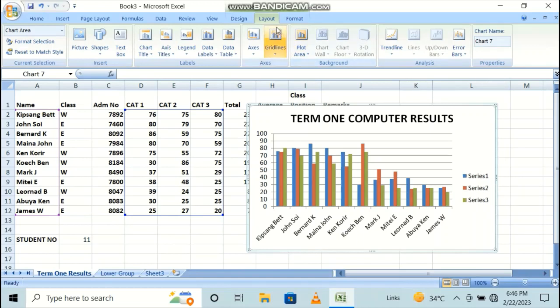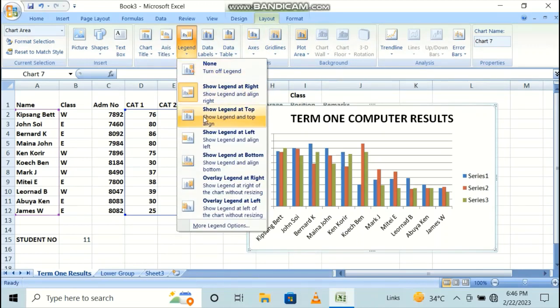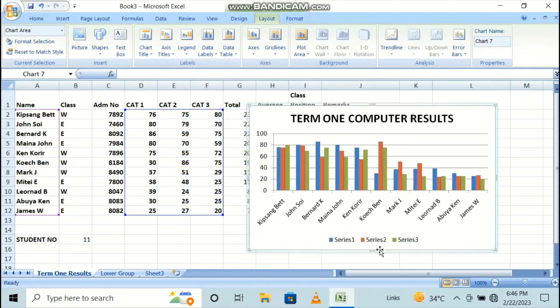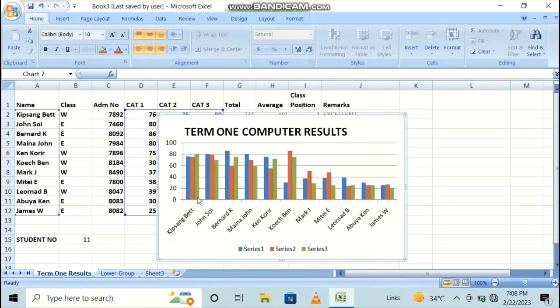So you go back to Layout, you go to Legend, which is here, click, then you say show legend at bottom. You click, so we have our legend here. Then another question says save the chart on a new sheet and name it as Graphical Analysis. So here we have the names and the legend here.